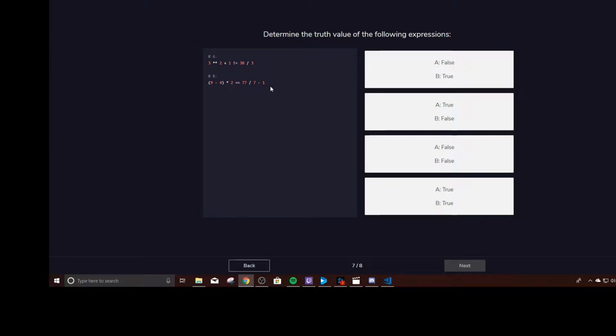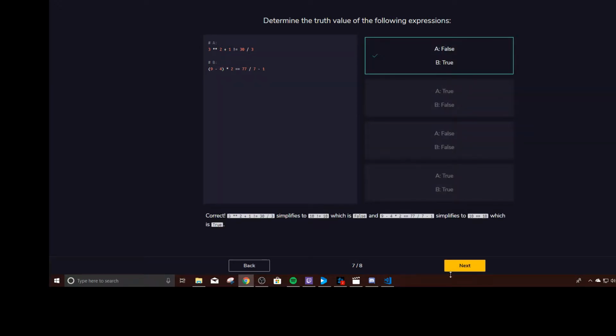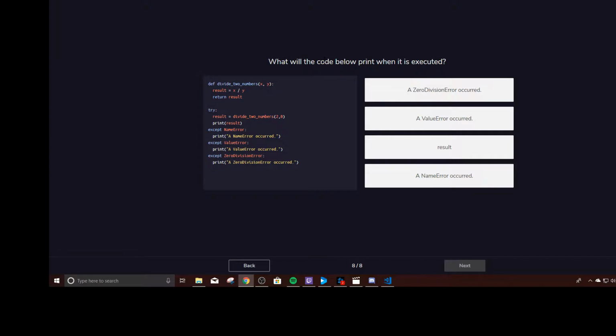Determine the truth value of the following expression. So this is 9 plus 1 is 10, which is not equal to, this is false. 30 divided by 3 is 10. So A is false. B is 5 times 2, which is 10. Is 10 equal to 77 divided by 7, which is 11, minus 1. So this one's true. So we have is 10 equal to 10, and is 10 not equal. So false, true. Okay, so I have managed to mess up every single one of these, so let's get this one right.